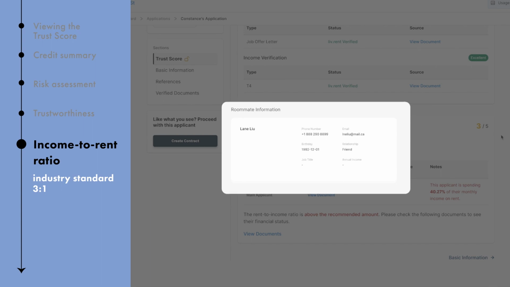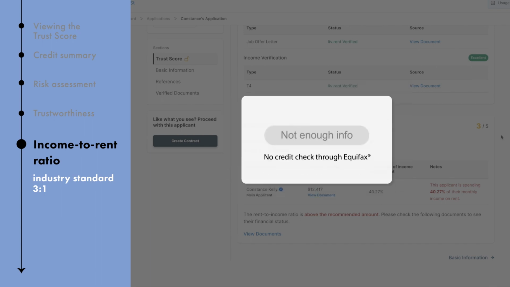If a renter's trust score shows not enough info, this means that they have not completed a credit check through Equifax. Most of the time, this indicates that they're renting from abroad or don't yet have a credit history in Canada. In this case, you'll still be able to access their income and employment verification documents from within their application.